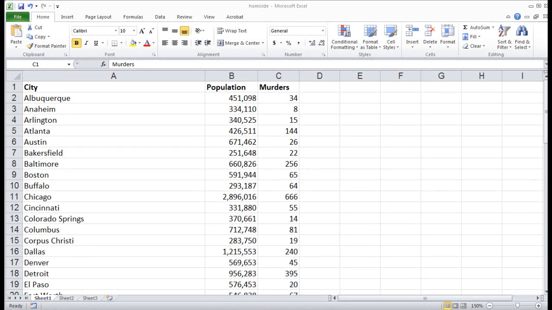This data set contains three columns of data. Column A shows us the name for each of a number of cities. Column B shows us the number of people living in each of those cities. And finally, column C shows us the number of murders committed in each of those cities in a given year.